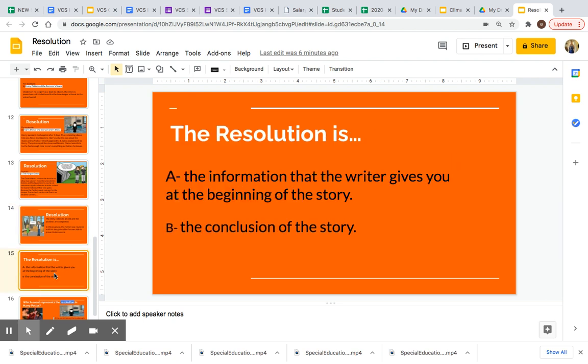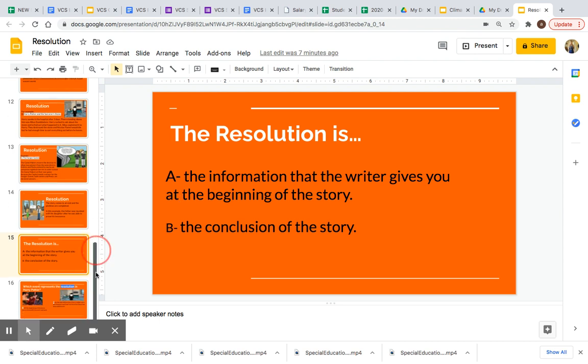Now, let's check your understanding. You are going to define resolution. I am going to read both answers and you are going to choose the correct answer. The resolution is A, the information that the writer gives you at the beginning of the story. B, the conclusion of the story. I want you to pause this video now and read the choices one more time and choose the correct answer. And you can point to the correct answer or show it to someone next to you.